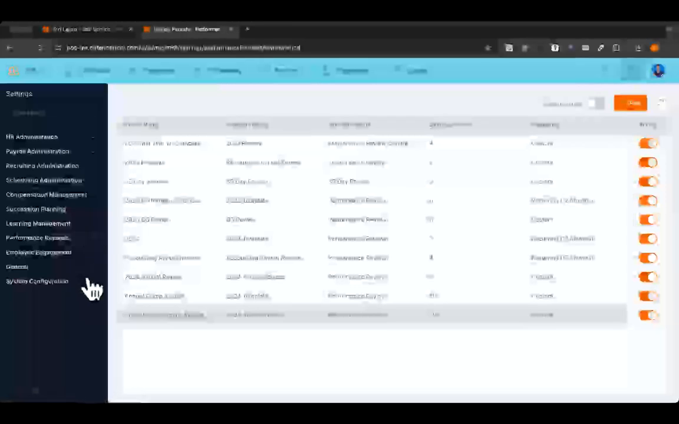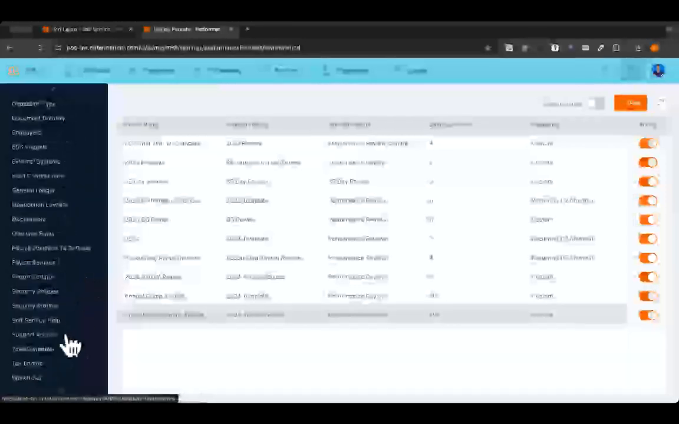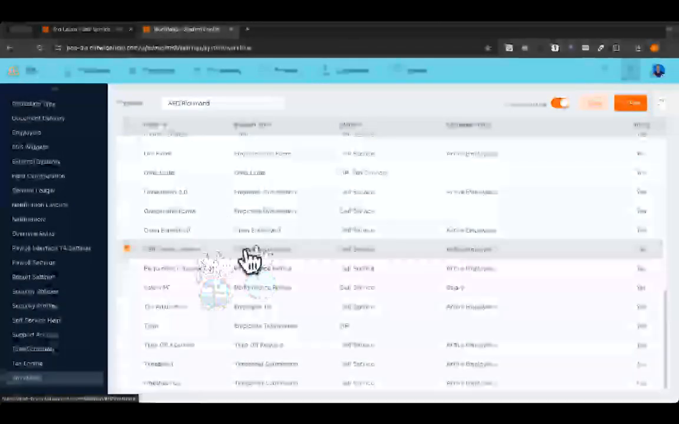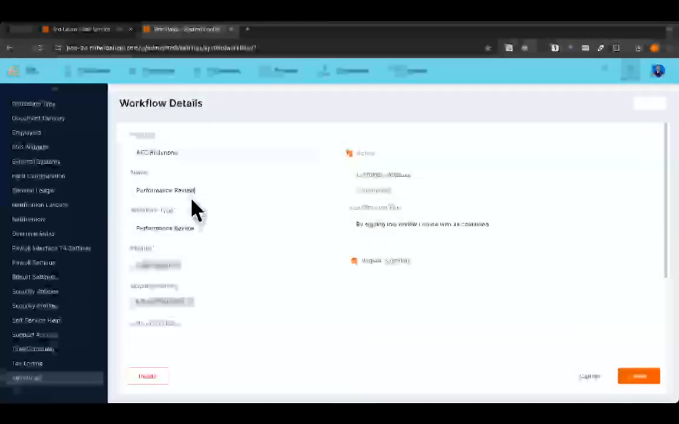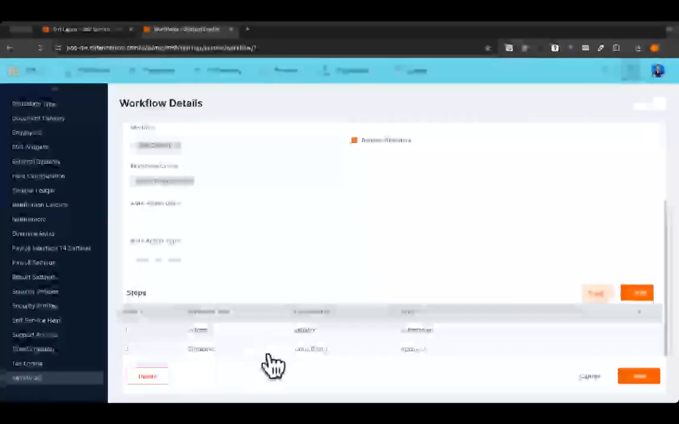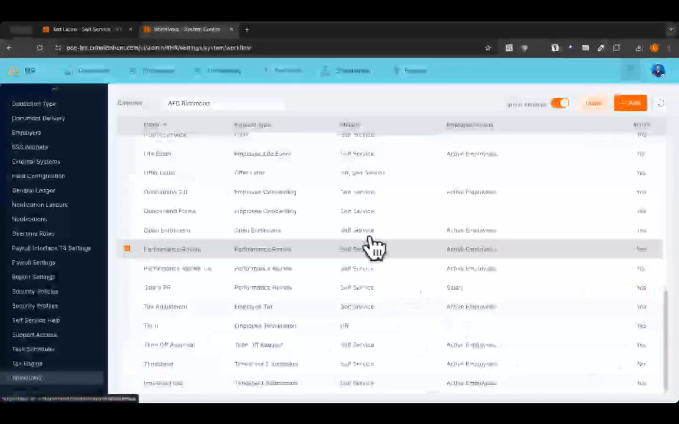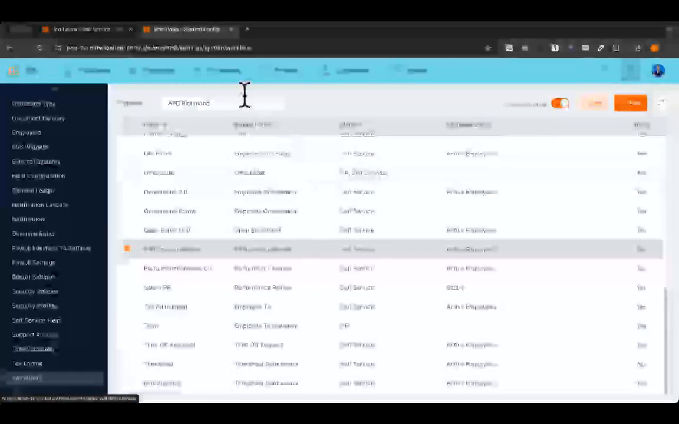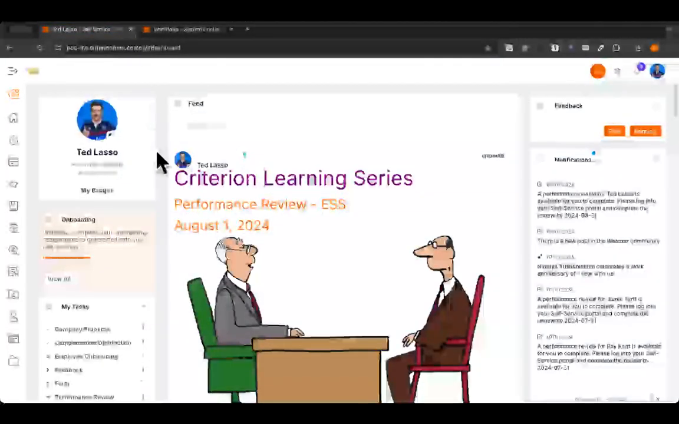Now, one thing to note is in your workflow, how do you have your workflow configured? This is the workflow that I've chosen, and you'll see here, the initiator would be the person submitting it, and then the approver would be whoever you named here, by employee, by position, by org structure, etc. I have mine going to Chris here for approval.